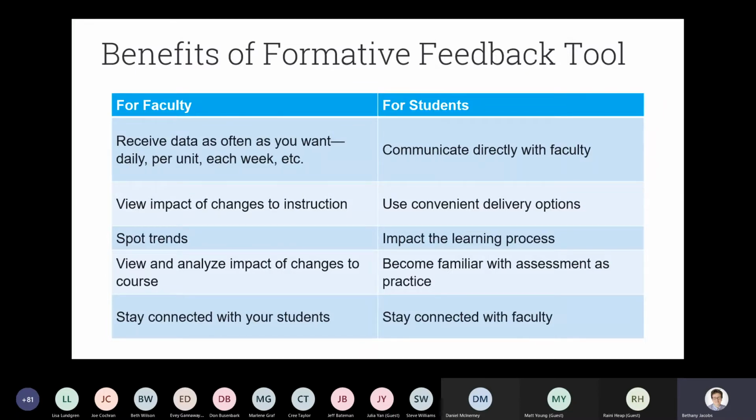So, one of the benefits for faculty of using this formative feedback tool is that you're able to receive data on your student learning as often as you want, daily, per unit, each week. You have flexibility in how you're gathering this formative feedback. It also allows you to view the impact of your changes to instruction to see how your students are improving or growing in certain areas depending on your changes. It allows you to spot trends.